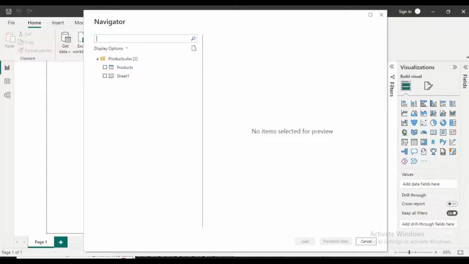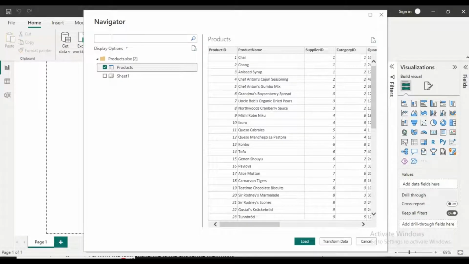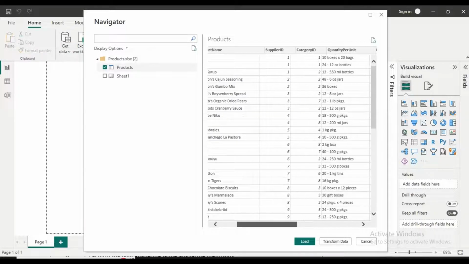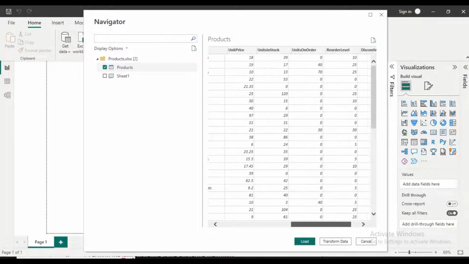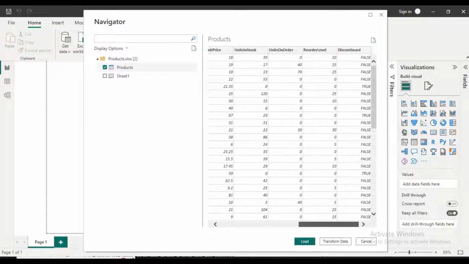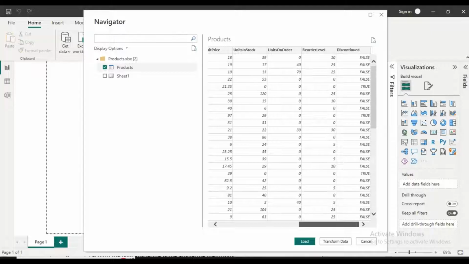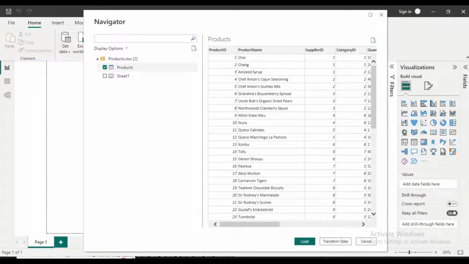Now Sheet1 is an empty sheet, so I am just selecting the products sheet. It has been evaluated and shows us the columns it consists of: product ID, product name, supplier ID, category ID, quantity per unit, unit price, units in stock, units on order, reorder level and discontinued.